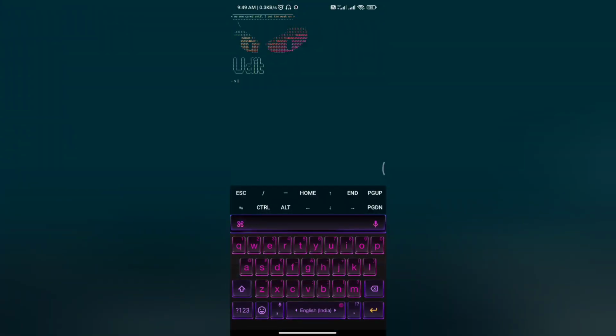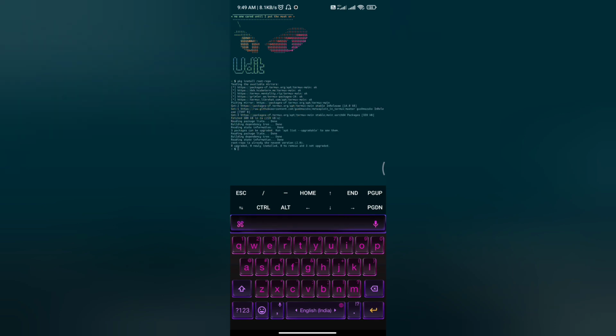Now what you have to do is type pkg install root-repo. Let it get installed. After that type pkg install x11-repo. That's it. You have to do these two things, and after that follow my previous video which I uploaded regarding Metasploit.